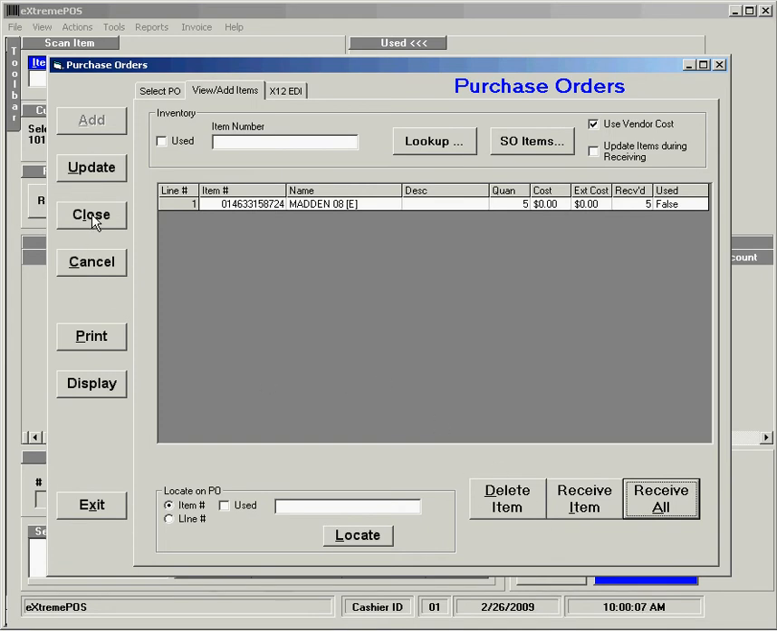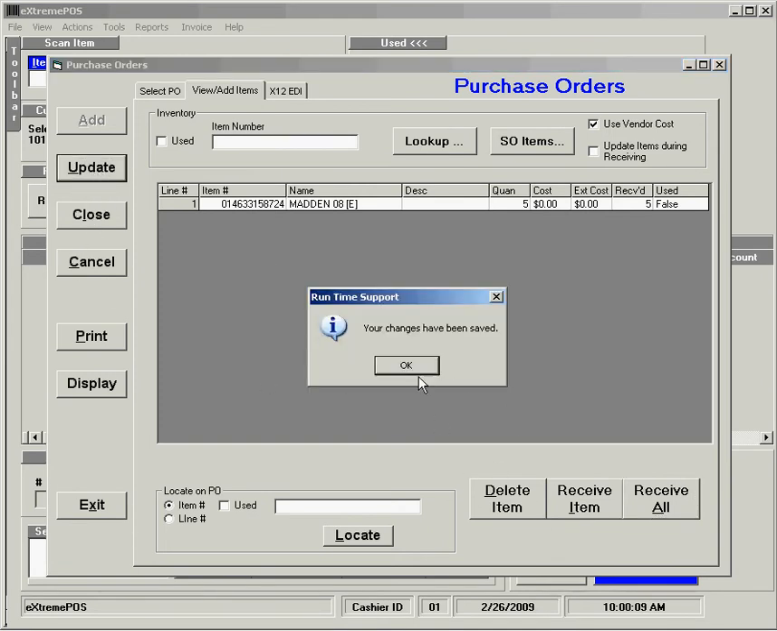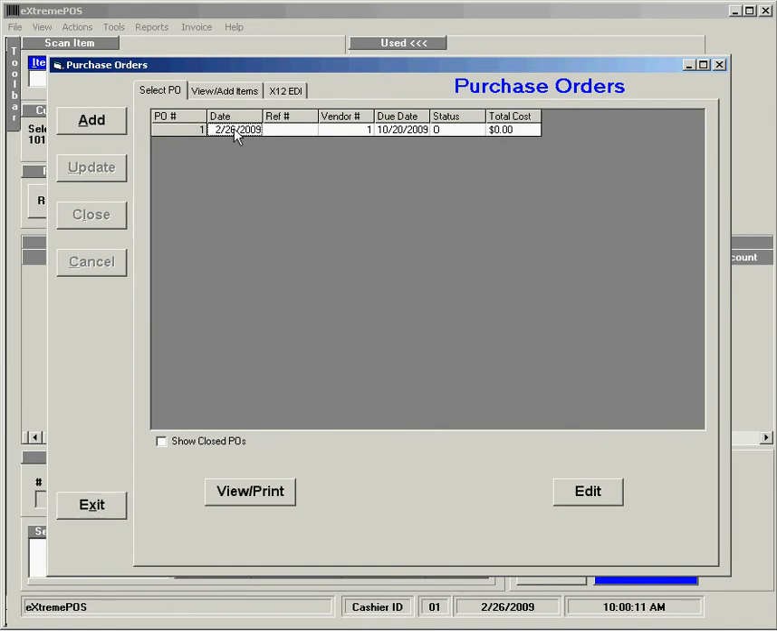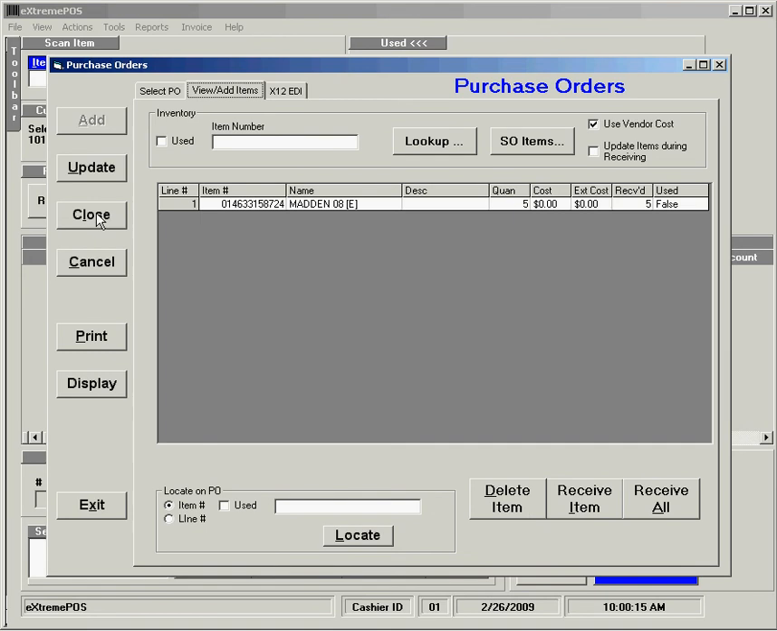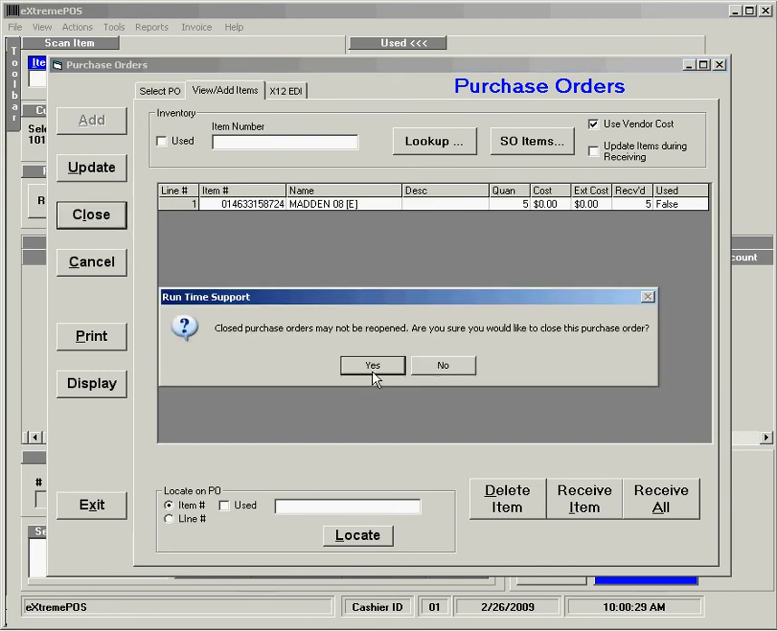And then when your order is done, you can either update it or instead you can close it out permanently. And once it's closed, you can no longer edit. That purchase order is completely done as far as the system is concerned. So make certain that you have received everything that you are going to get before you close. And it will warn you as such.